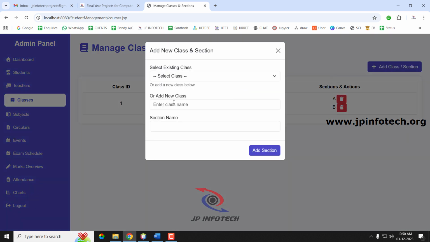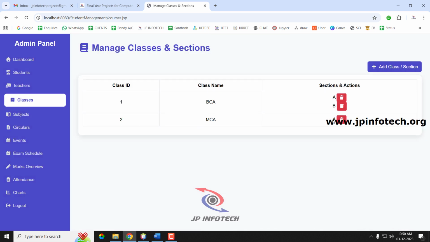If you want to add some other class, let me add the class as MCA and section name as A and just add section. You can see the MCA is being added. In this way you can manage the classes and sections completely here. This is an example that I have shown you.